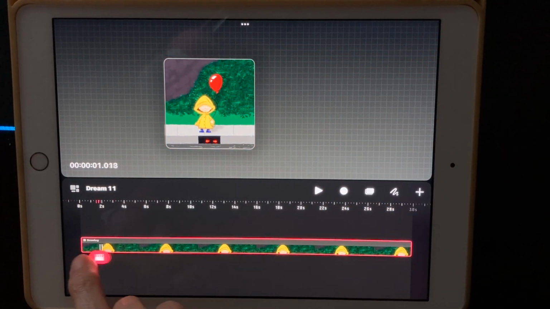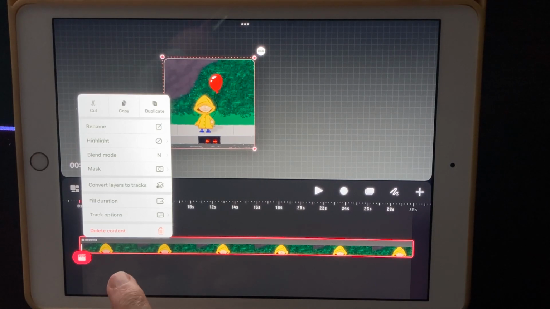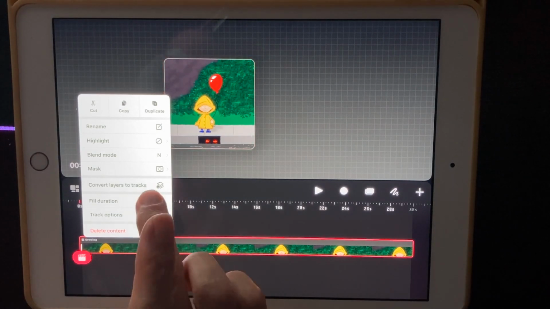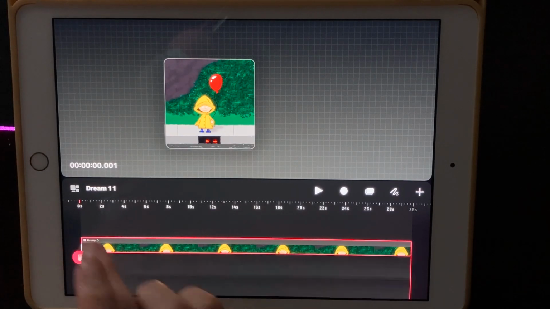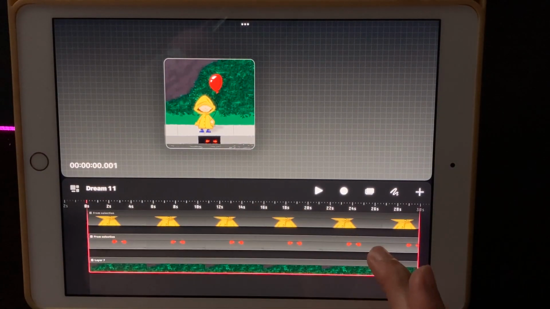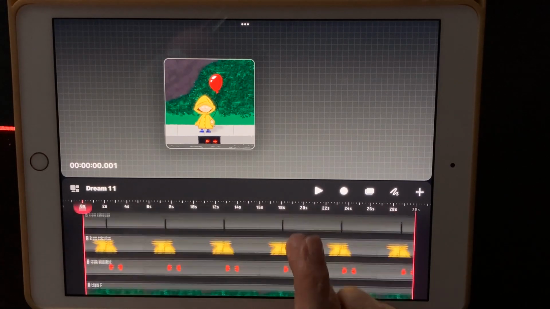And then what you want to do is long press onto your canvas here, onto your timeline, and convert your layers to tracks. Alright, that's going to create a group, and it's going to have all your Procreate layers in there, so that we can manipulate each one of those separately.